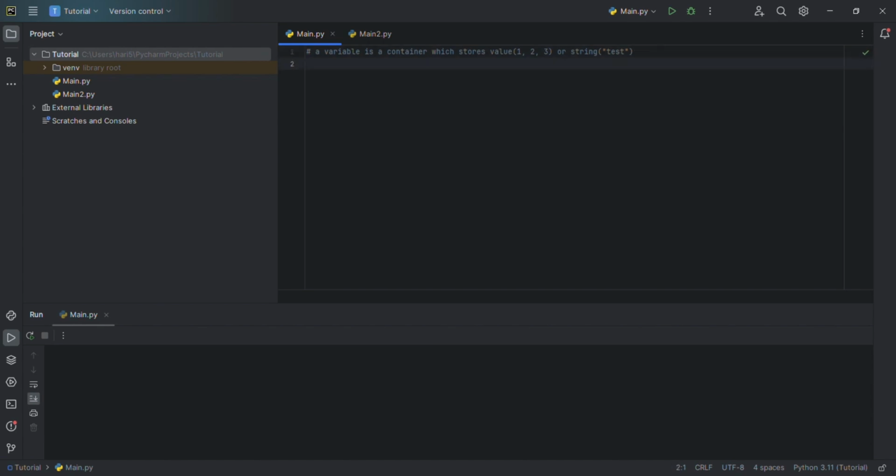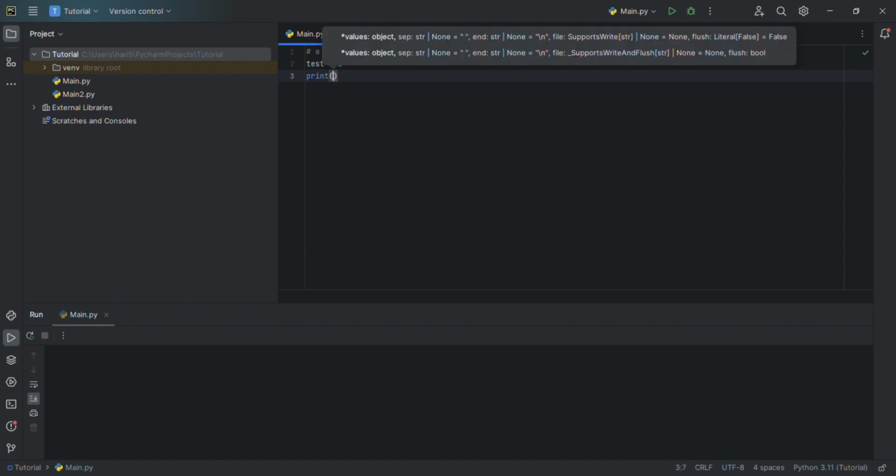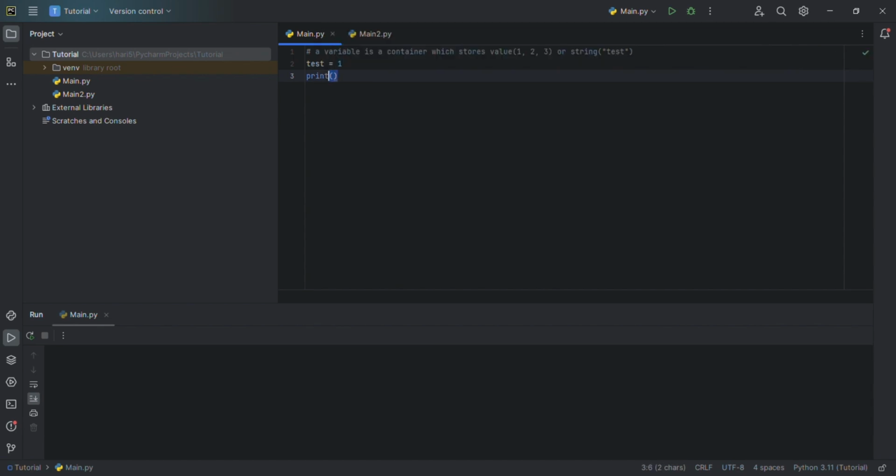Now let's see how to create a variable. To create a variable, you just name the variable. I'm going to name this test. You can name it whatever you want. Now I'm going to assign the value or the string, whatever I want, to this. I'm going to assign a number, 1, and now I'm going to print this number. To print it, you use a print statement, just called print, followed by brackets, and now you just print the test.